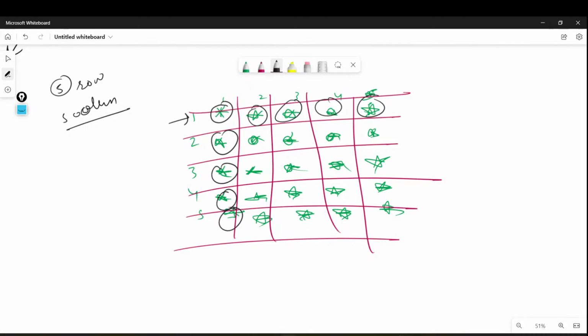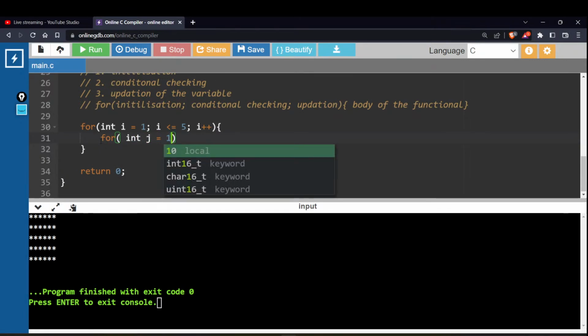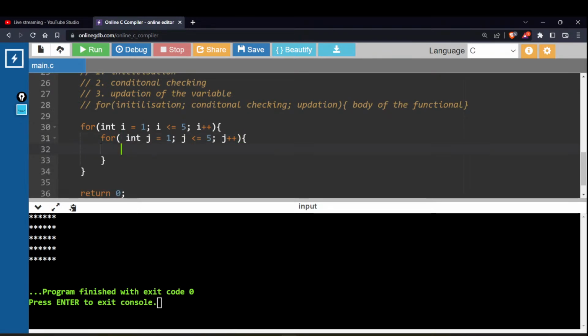Just like we can use a nested if statement, we can also use a nested for loop. This time I would say int j equals 1. Again, I'll do exactly the same process here, also less than or equal to 5, j plus plus, and then I would be printing it this way. What do you think? Will it print, or is there anything that we are missing?